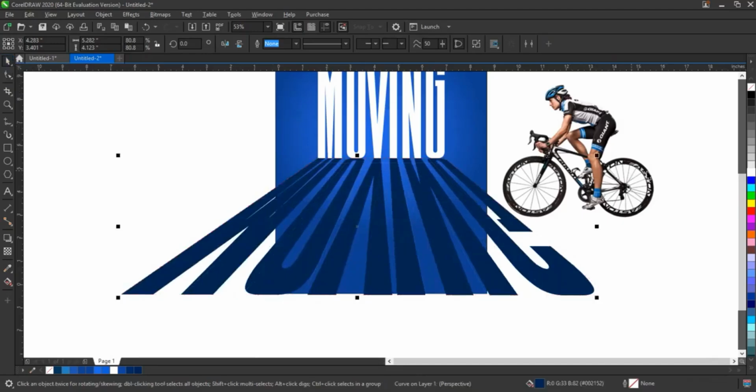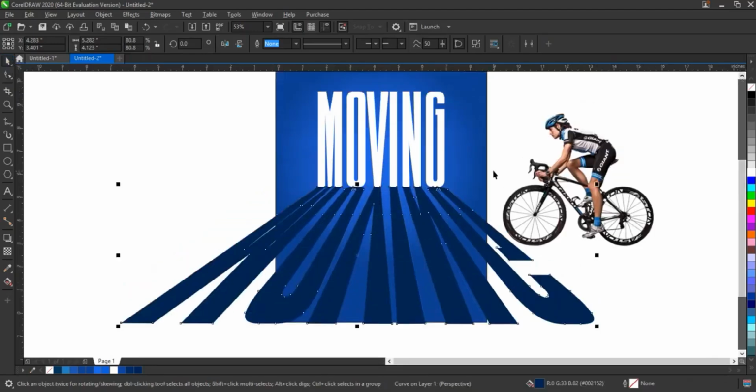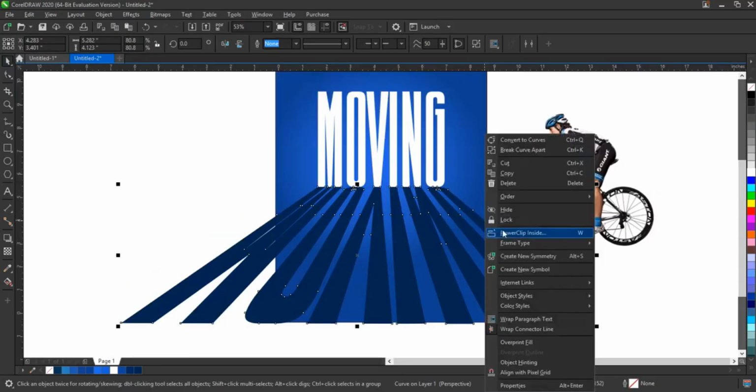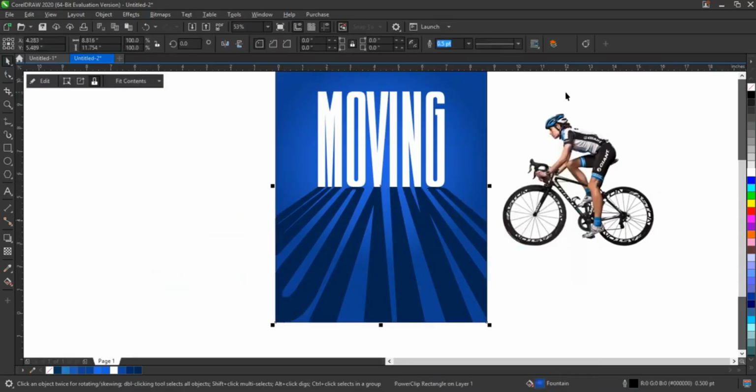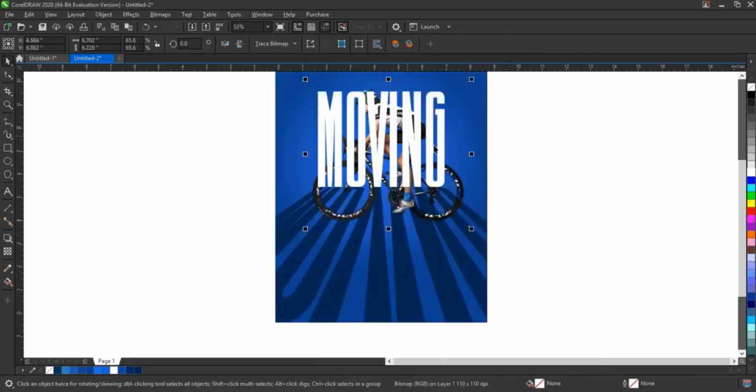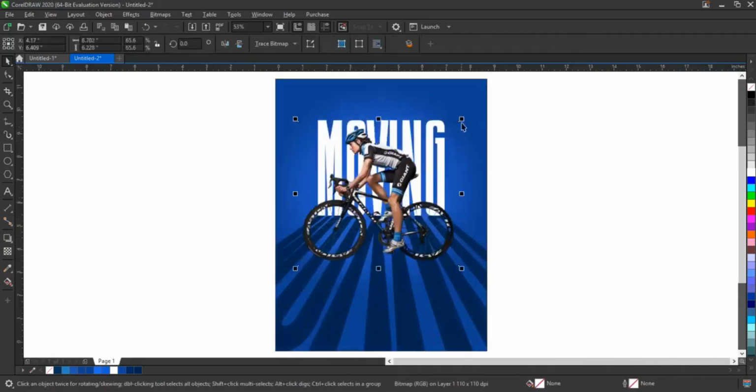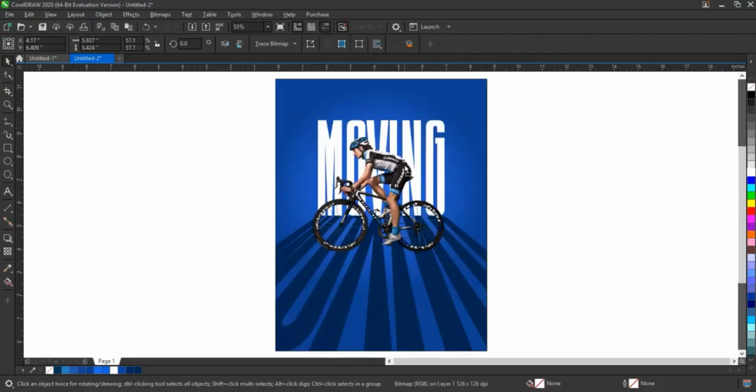After completing all the effects, select all the text and use the PowerClip feature to place it inside the background rectangle, keeping the design clean and well-contained. Now take any PNG image, such as this man on a bicycle, and bring it onto the background using the Pick tool by simply dragging and positioning it where you want it on the poster.